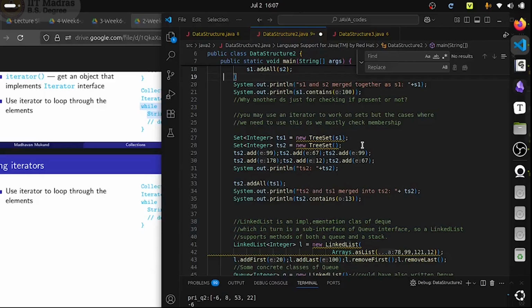But tree set will do an implicit sorting, right? So when you are printing a tree set, it will show the data in an implicitly sorted manner. Mind it, we are not using any sort function. The property of tree set is that it implicitly keeps the data in a sorted manner inside it. And along with that, since it is a set, it will not allow duplicates.